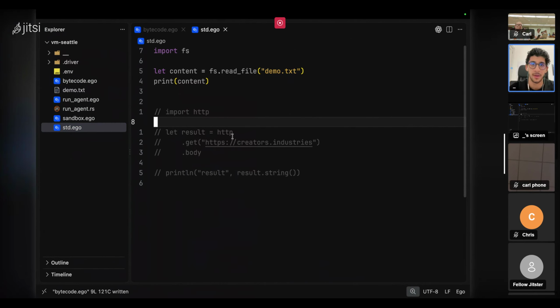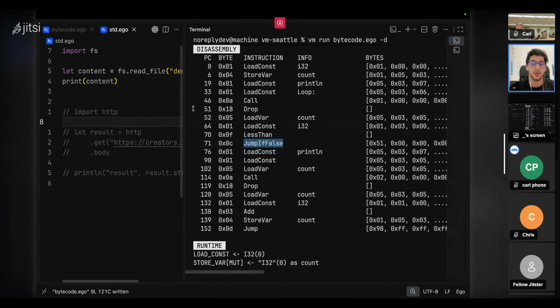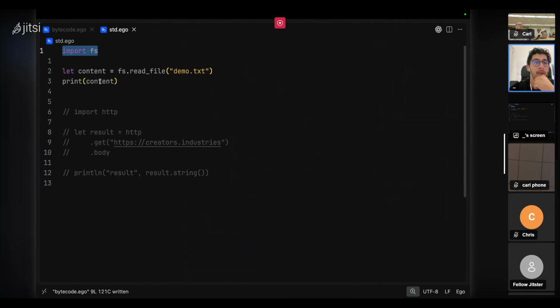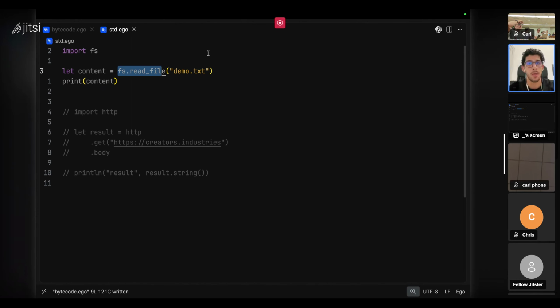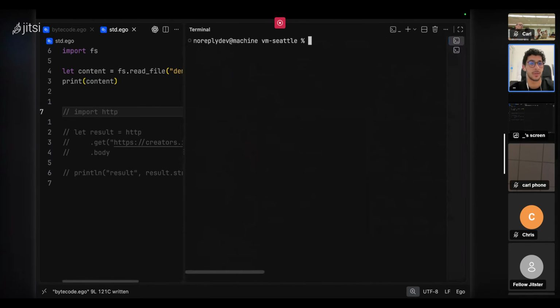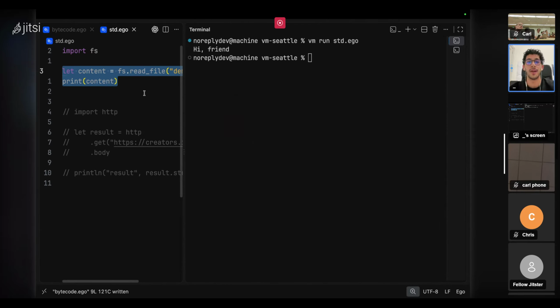If we go through this standard library example, we can see that we import the file system, then we store in a variable called content the result of reading a file, which is demo.txt that I have here. And then we print the content of the file itself. So if we run this, it will say hi friend, which is the content of the actual file.